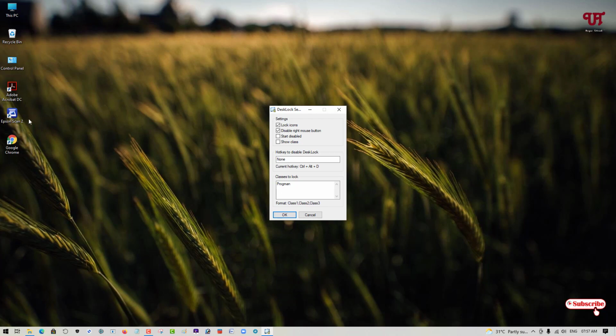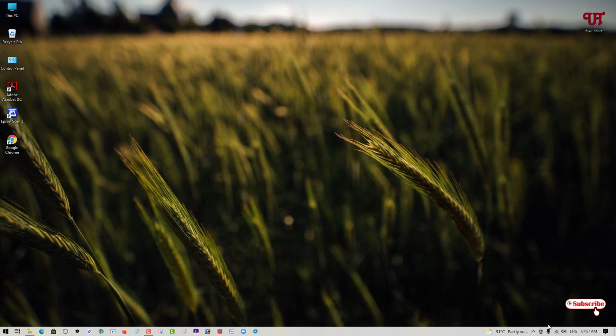If you want to enable it again, you can just exit this application, and now let us check. Now you can drag the icons again. If you never knew about this cool application, then definitely you should try it out.